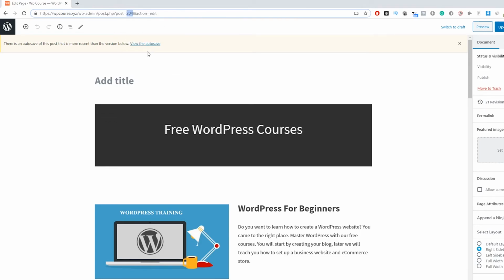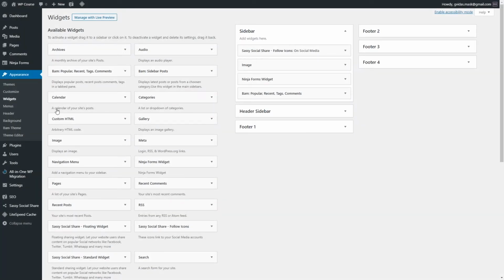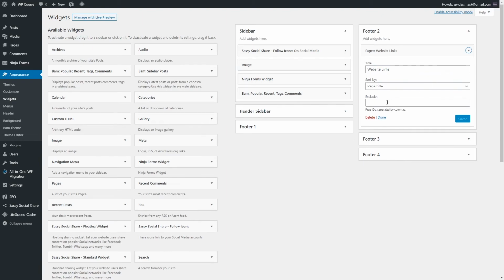So let's go back to widget section. And now we have to go to the footer 2, and in pages widget, we have to paste this number. Once you know page ID, you can exclude as many pages as you want. All you have to do is just add comma and add other ID. So once you have done this, just click save and let's go back to our homepage.